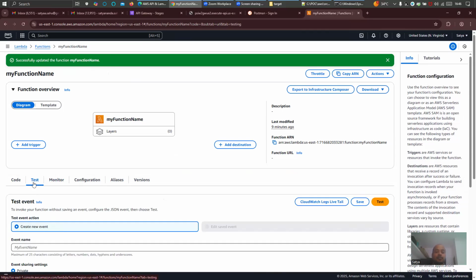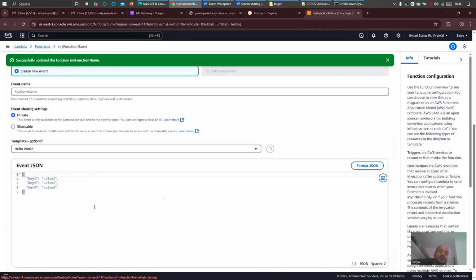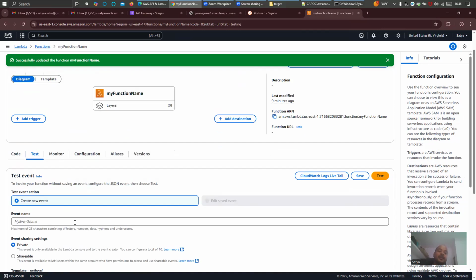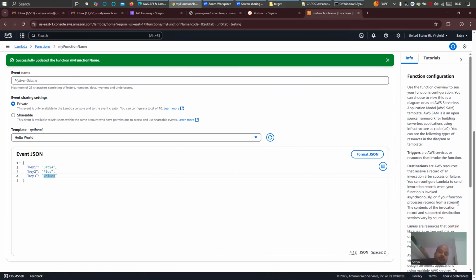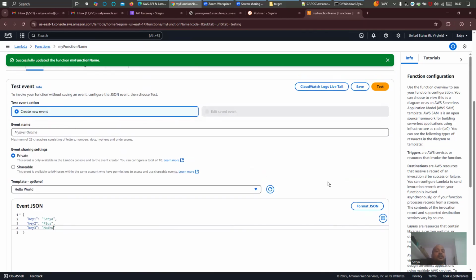So here you need to come to code and test. Now currently we will look into this. So test, what it does, it tests the application. It is saying event sessions. That is the input parameter you have to pass, and the output you will get when you click on test. So let's pass the event session or the input parameters. In Q1 I will put my name Satya, in Q2 I will say, let's say plus, and in Q3 I'll say Madhu. That is my wife's name. Okay, so let's now test it.